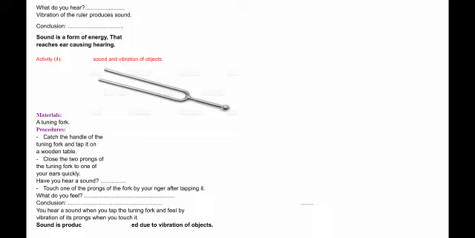You hear this sound? This is the sound you will hear from the tuning fork when you bring it close to your ear. And then touch one of the prongs of the tuning fork with your fingers. After tapping it, you will feel the vibration of the tuning fork. So you hear a sound when you tap the tuning fork and feel the vibration of its prongs when you touch it.